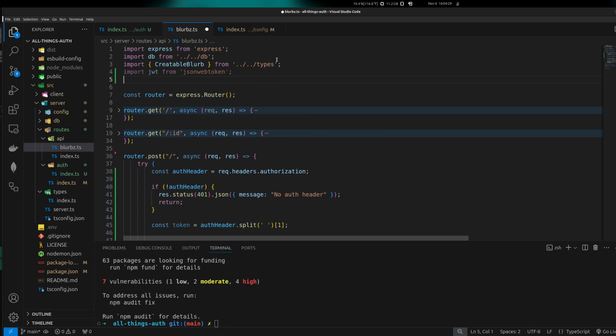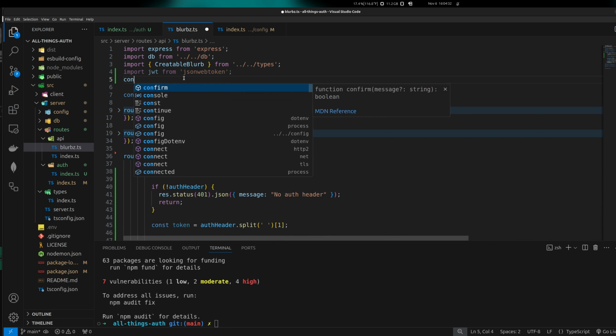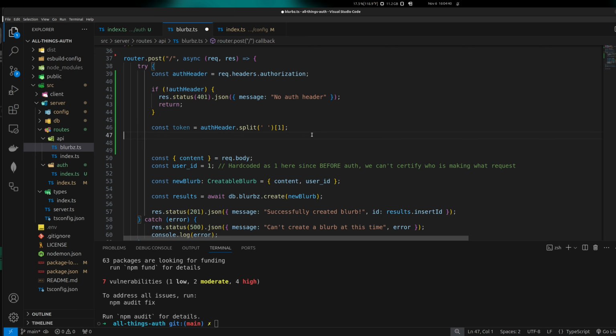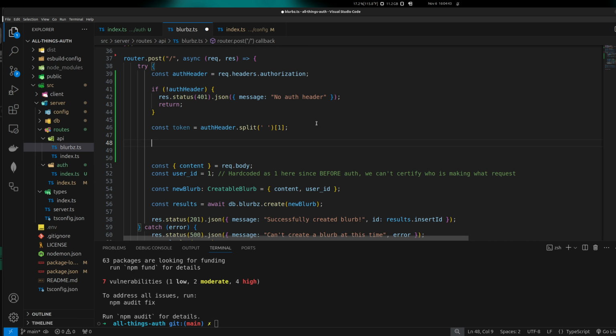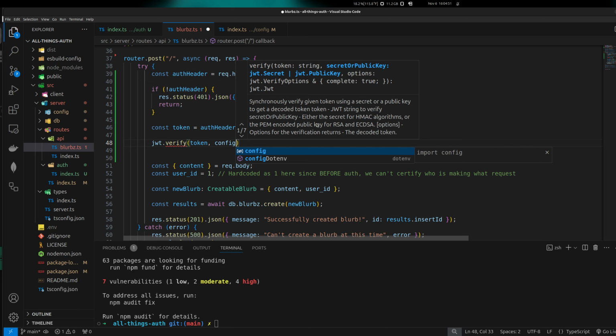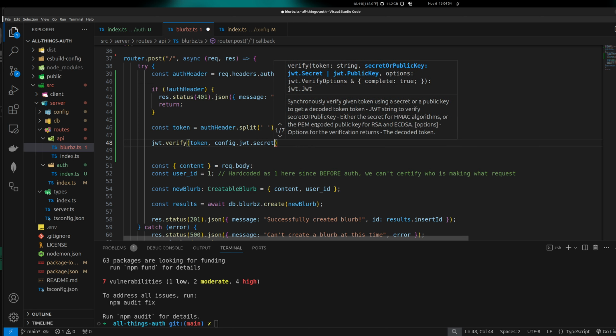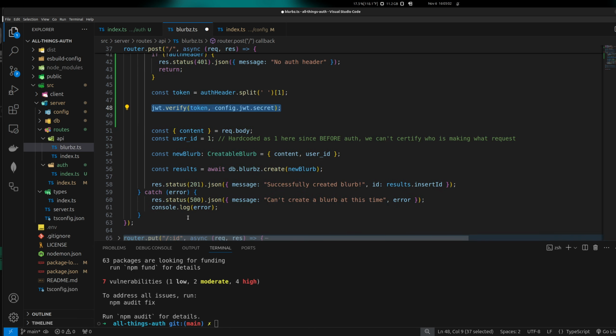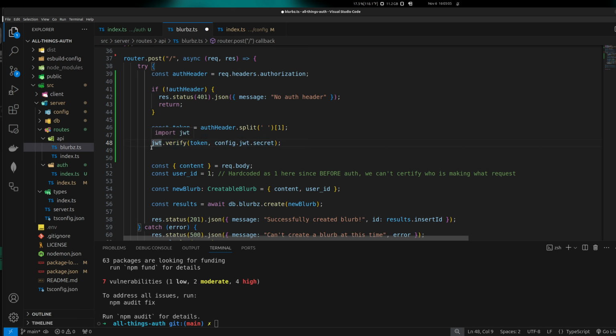And we are in my blurbs router here, so I do have to import our config and JWT library imports, because I need to use both of those. All right, so jwt.verify gets the token and then gets our password. And if it's a fake token or if it's expired or whatever for any reason, it's going to throw an error. So we'll catch that. But if it's legit, it's actually going to extract the info out of the token for us.